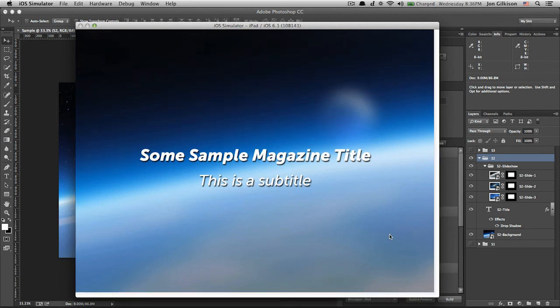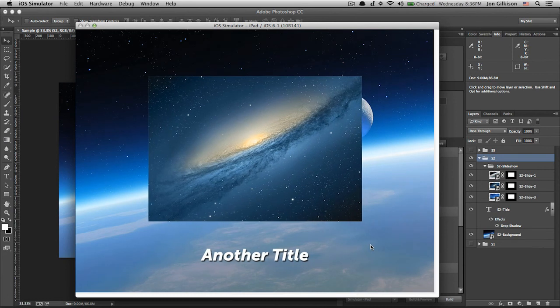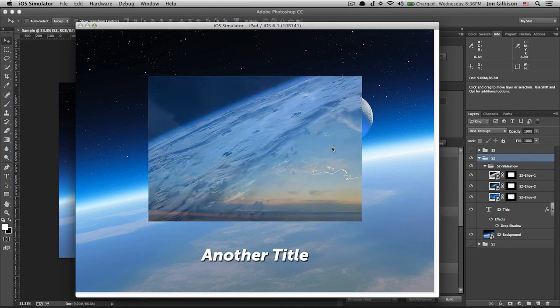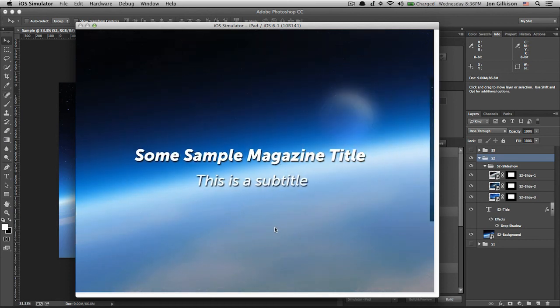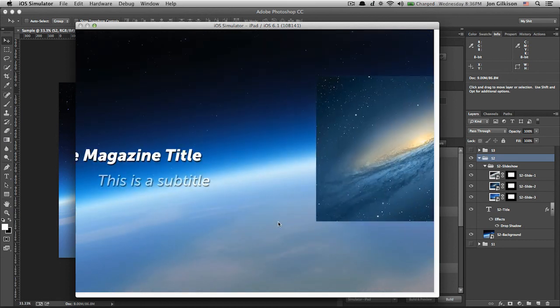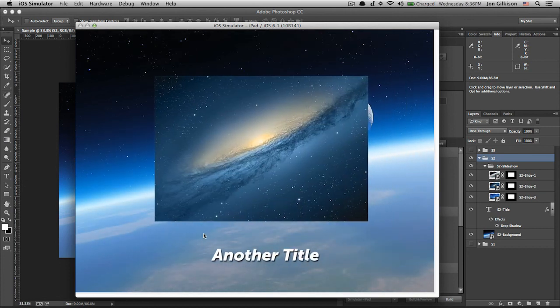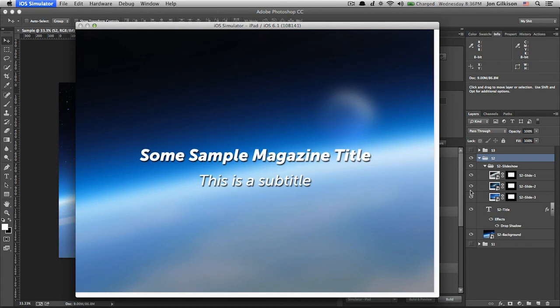And here's the simulator. And here's our slideshow. I could come in and swipe and go through it faster. And there's that lovely parallax. Beautiful. Alright, so that's the first 2 screens.